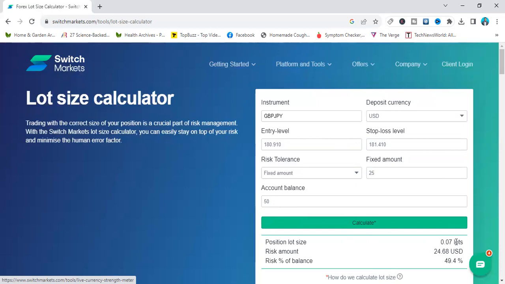0.07. And with that, how much are you going to lose? If the trade should go and hit your stop loss, you lose $24.68. It is so easy. Every pair you will choose has its own value. So if GBP JPY is giving you this, don't assume that the rest will give you the same. No. Every pair and its value.